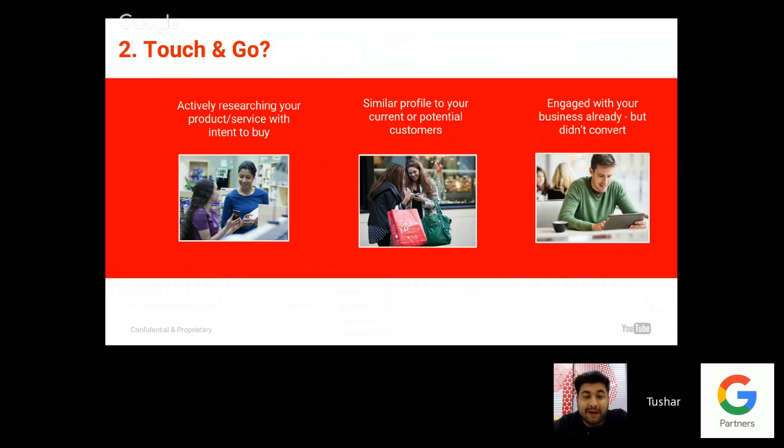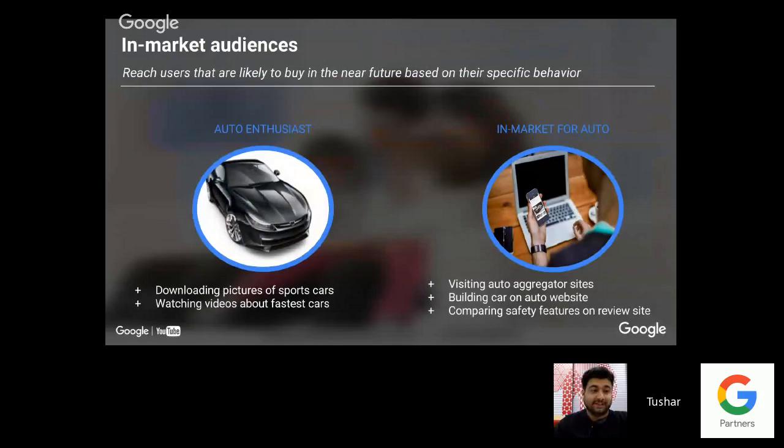Or they could have a similar profile to your current or potential customer. So you've had a customer base already. These people could be similar to those, and it's something that definitely is potential to tap on. Or you could have people who've engaged with your business already but did not go the long way to convert for you, did not make a purchase, did not sign up for anything that your business was offering. So what are the kind of things that we can actually use for these kind of use cases?